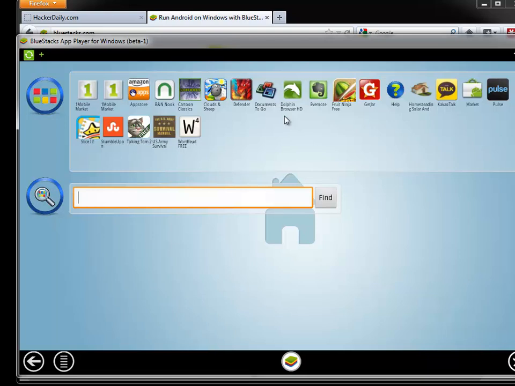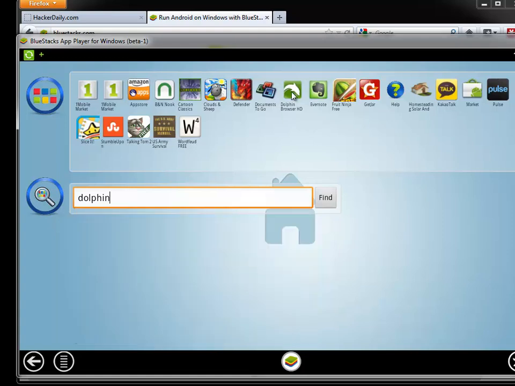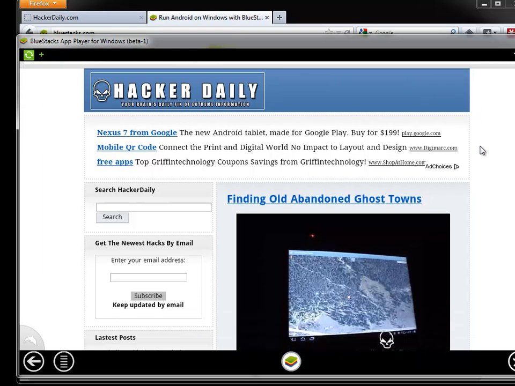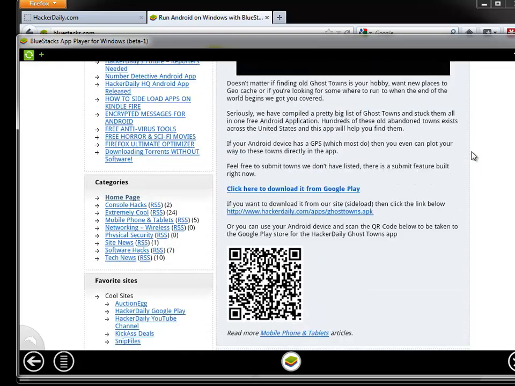Say you're interested in an application, I did Dolphin browser earlier just so I can have it installed. You can type find the application name, and if it's available, it would download and install it for you. Dolphin browser is already installed, and that's the web browser I usually use for Android devices. So let's switch over to Dolphin, and this is the Dolphin browser running within the BlueStacks application.